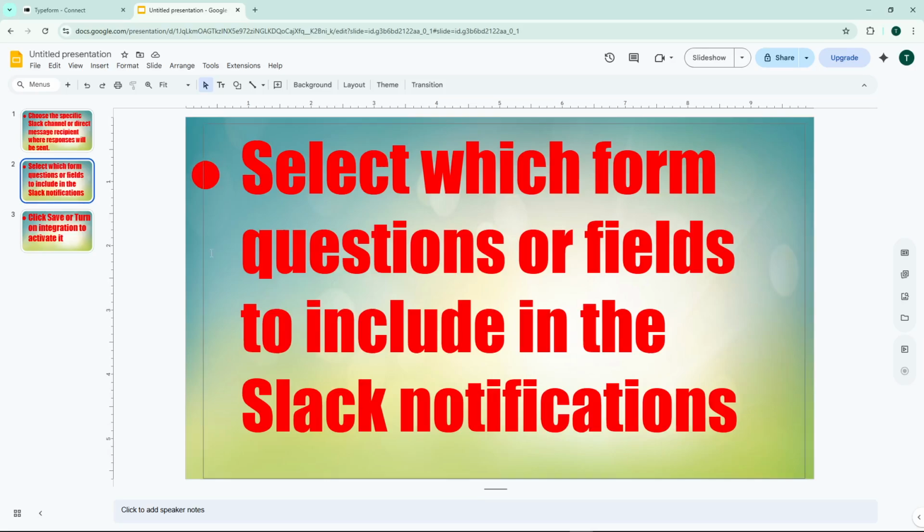Next, you'll have the option to customize what information gets sent to Slack. Select which form questions or fields you want to include in the Slack notifications. This step allows you to control the level of detail your team sees without overwhelming them with unnecessary information.